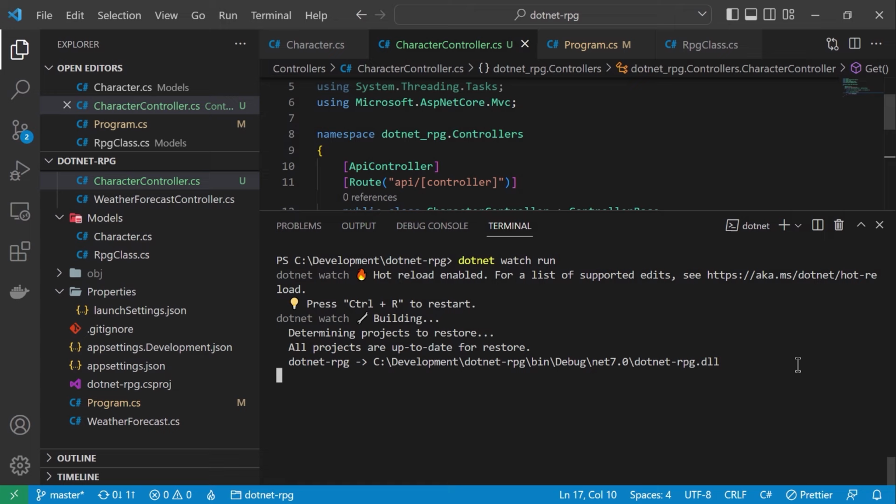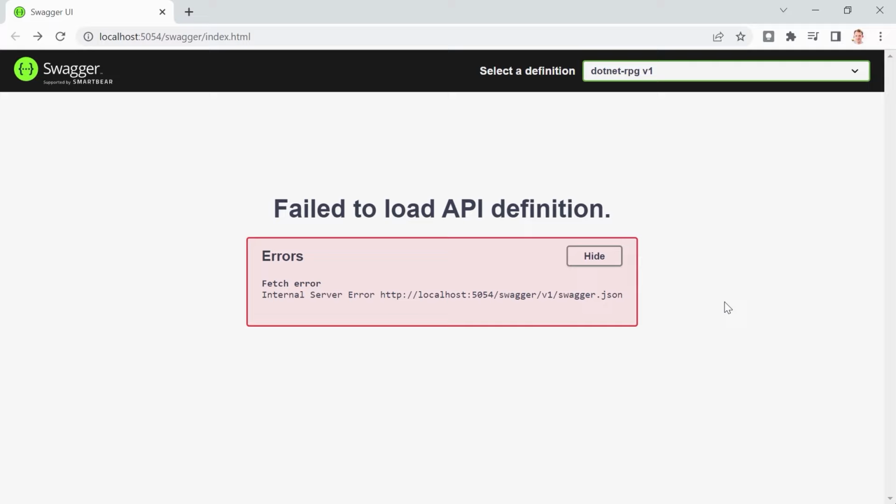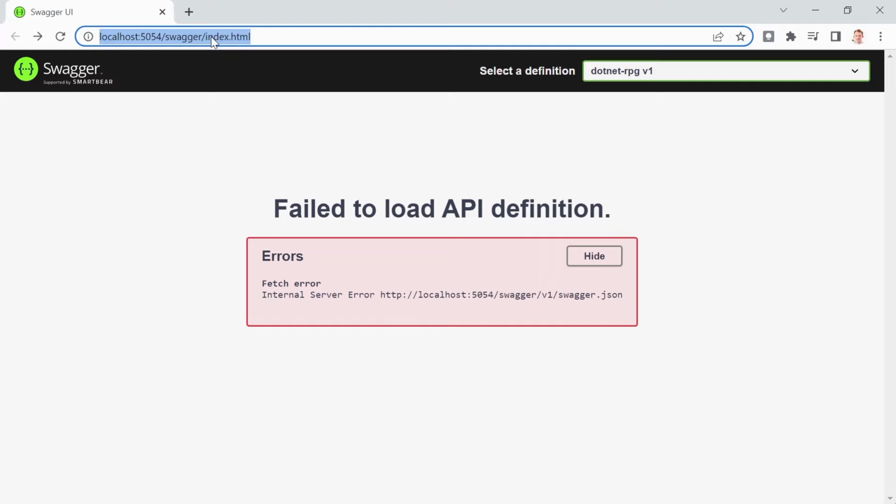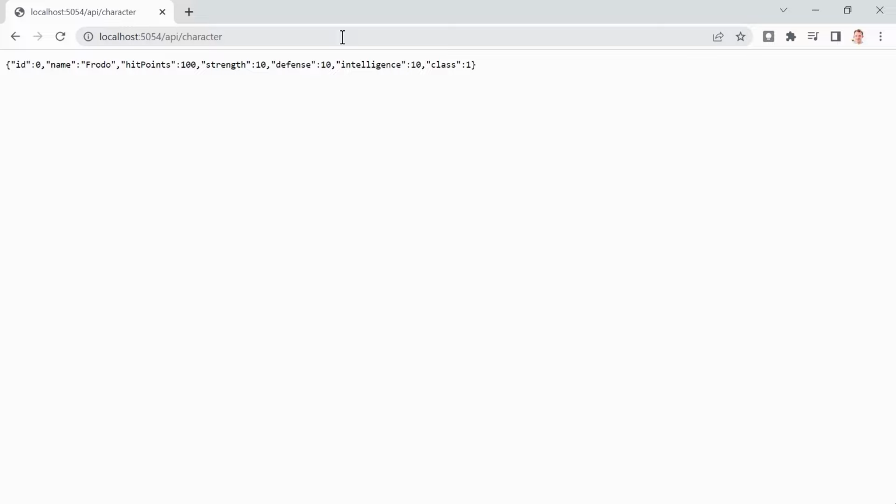And what do we see? Failed to load API definition. We get this error when we open Swagger UI. In your case, it's probably the same. Still, let's try to call our web service method via the browser. So remember, our route now was API and then character. And here it leads to the result we want.